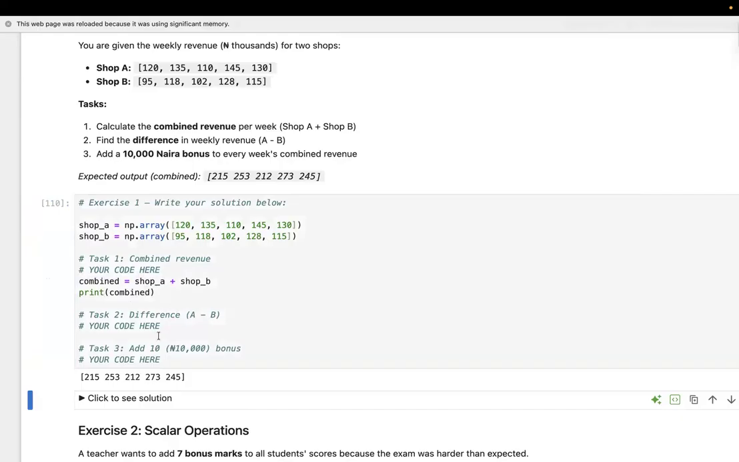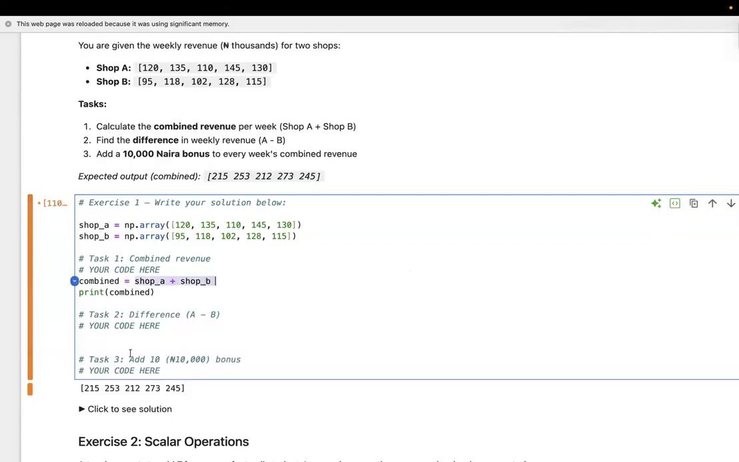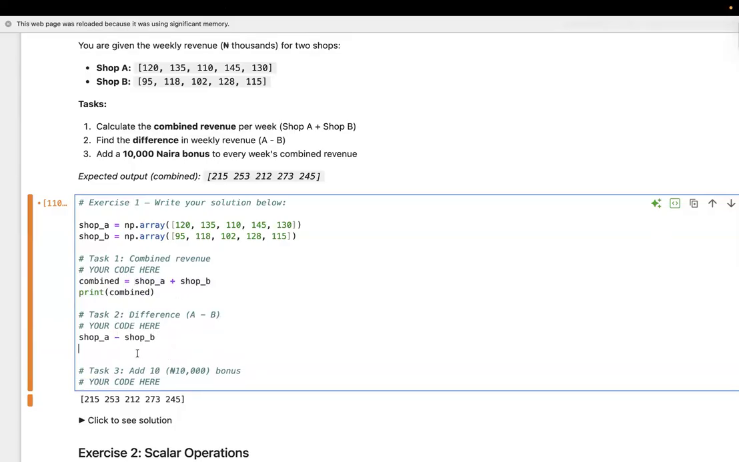Okay, with our outputs. So can someone do the alternative way? In fact, I'm gonna call someone. Samuel, are you here? Can we do the alternative way? Melissa did it this way. Can we do the alternative way for finding the difference between the weekly revenue of shop A and shop B? If Melissa did it this way, what is going to be the alternative? This is how Melissa did hers. So how are we gonna do it?